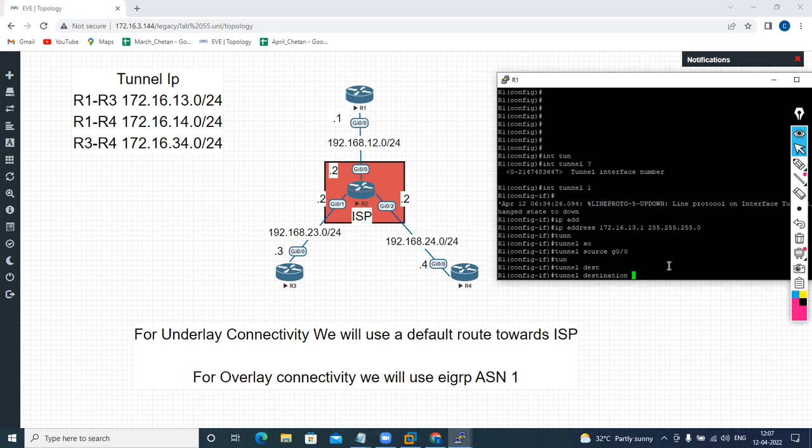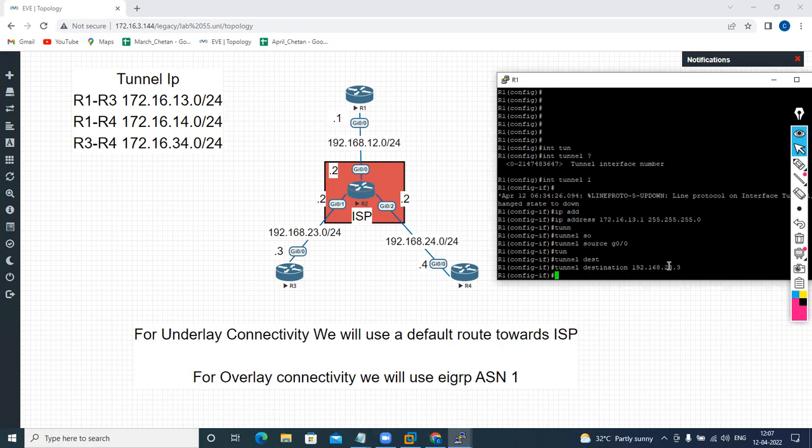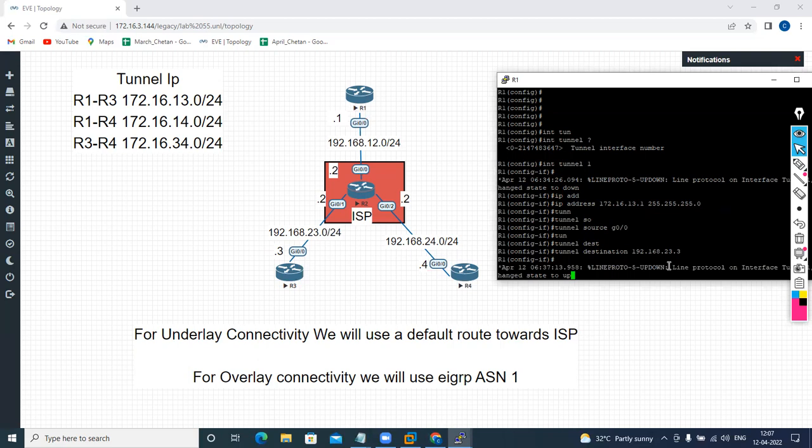So what is your tunnel destination? It will be 192.168.23.3. Enter. Now your tunnel will come up, because we have underlay reachability. Your tunnel will first be in the down state. Suppose we don't have this reachability, then your tunnel will never come up. Please check the underlay reachability. Fine. This is what we call a GRE tunnel, right? Yes. I'll show you the Wireshark.